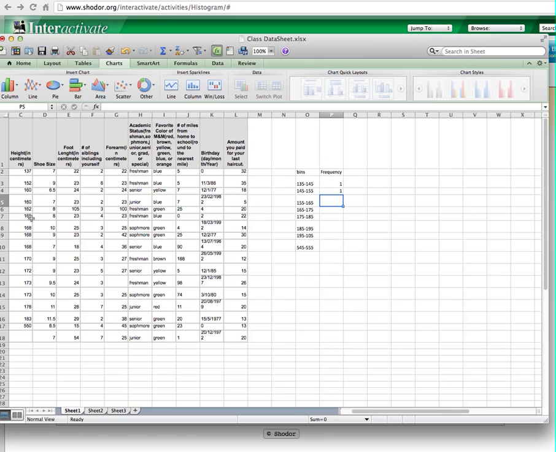How many people are between 155 and 165? 1, 2, 3. Ooh, and that one's right at 165. Well, how about if I count this one and then 165 doesn't count in the other one? So 1, 2, 3, 4. 4. So since I'm counting, the top number is always included in this bin. So if I was between these two, the 175 is included in this bin, but the 165 is not. It's just a way to show that it just goes in between.